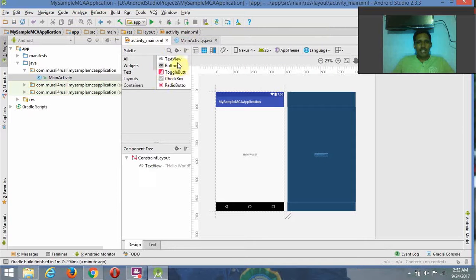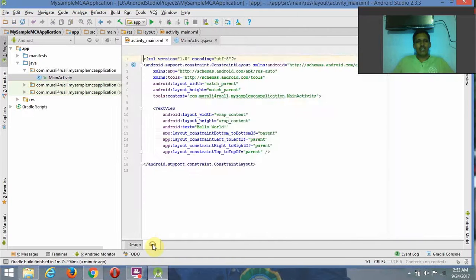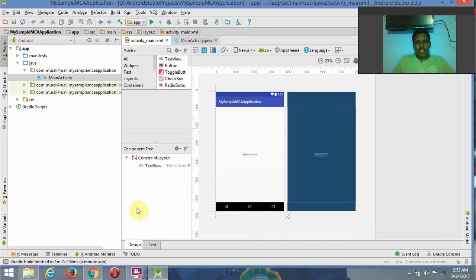Inside this we are going to have buttons, toggle buttons, checkboxes, radio buttons, all these things we are going to call widgets. And layouts, meaning this entire layout, it is taking a constraint layout. And this one we are calling a text view. The text view is displaying a message, hello world.